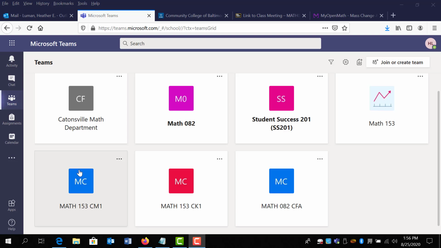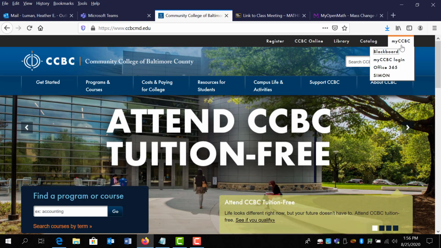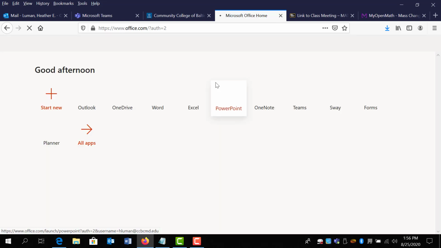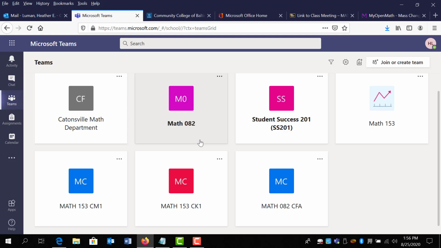So if you want to host your synchronous classes in Teams, the first thing you need to do is navigate to Microsoft Teams. I'm going to be doing this on the web. You just go to the CCBC website, click on Office 365, and then once it loads, you can go to Teams. I already have Teams open, so I'm going to show you the next step.